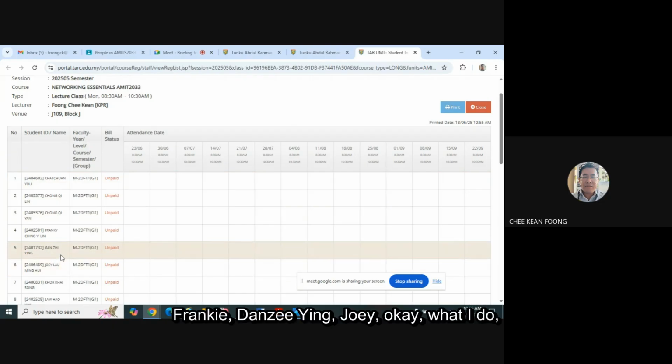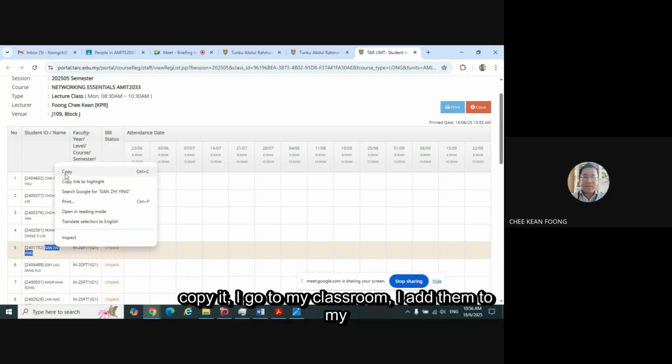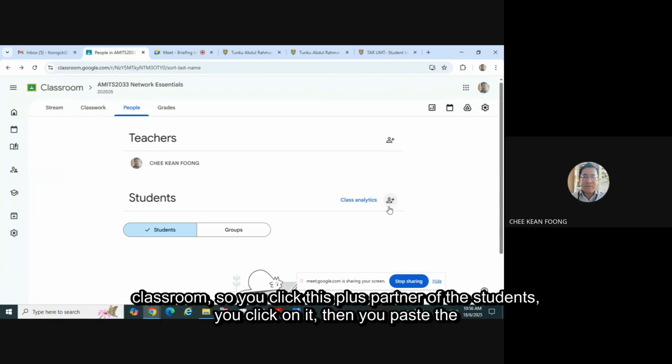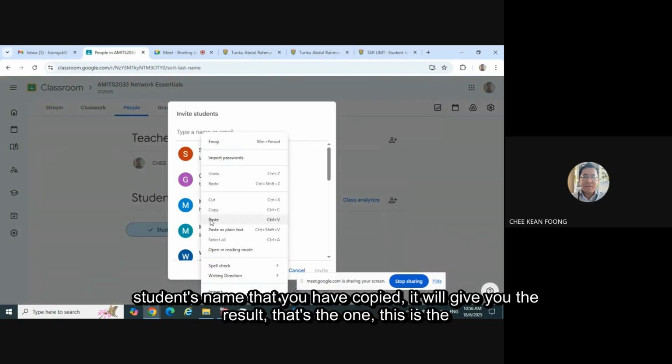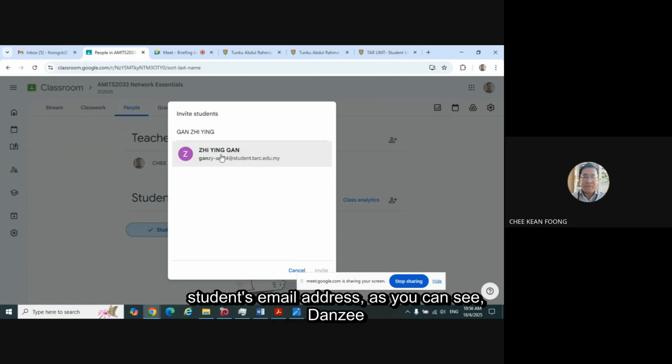What's their ID? What I would need to do is copy their name, Gan Ziying for example. I go to my classroom and add them. You click this plus button for students, then paste the student's name that you have copied. It will give you the result. That's the one. This is the student's email address.